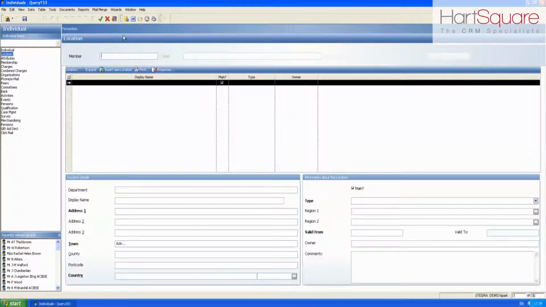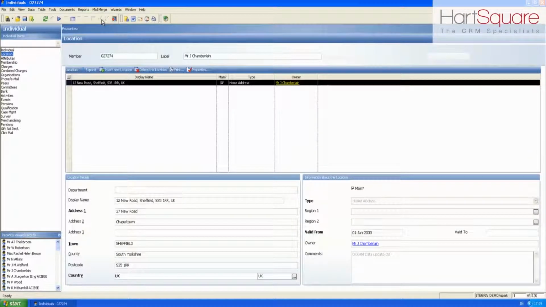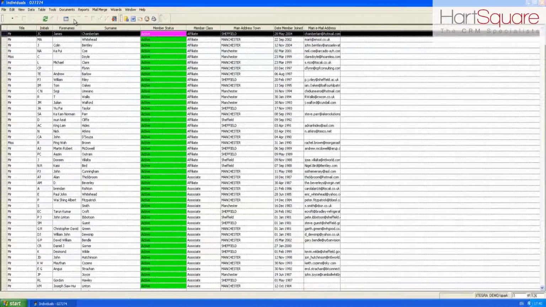Now run the query by clicking on the green tick in the toolbar or hitting the Enter key. Your query will return all associate and affiliate members with a main address in Sheffield or Manchester. The white boxes on the bottom right-hand corner of the screen will show you how many records have been returned. You can also view the records in List View.